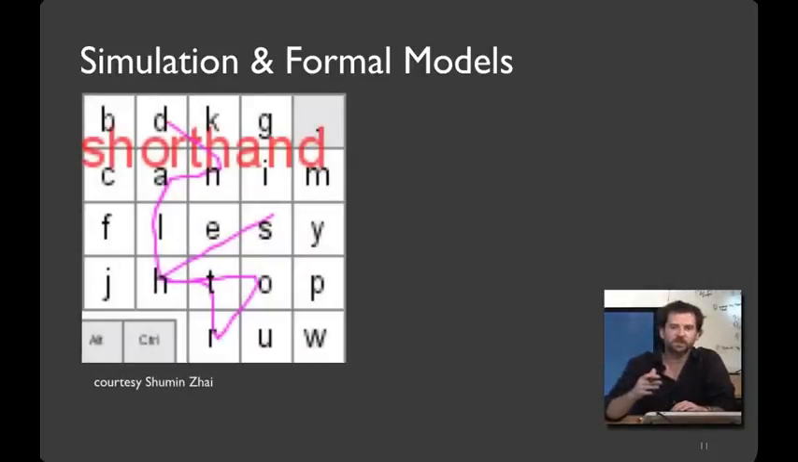One example of this can be found in the ShapeWriter system, where Shumin Zhai and colleagues figured out how to build a keyboard where people could enter an entire word in a single stroke. They were able to do this with the benefit of formal models and optimization-based approaches. Simulation has mostly been used for input techniques because people's motor performance is probably the most well-quantified area of HCI.